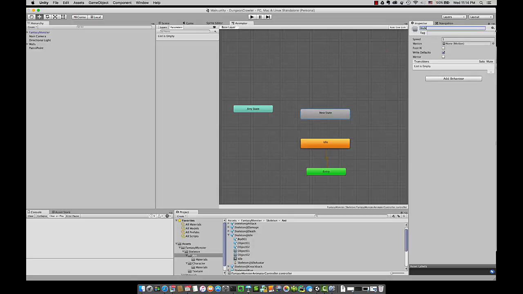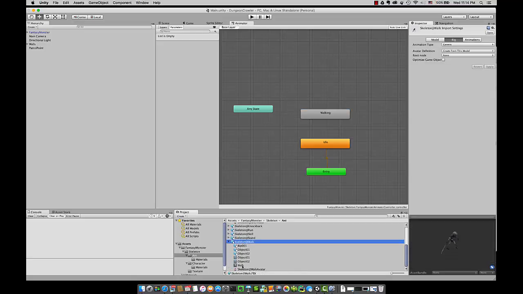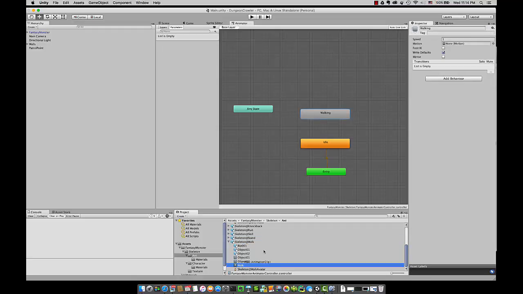So I'll call this one walking. And we'll go ahead and add the animation for it. So you'll find it here, skeleton walk. There it is. Again, click walking, drag the animation up there, and drop it in there.